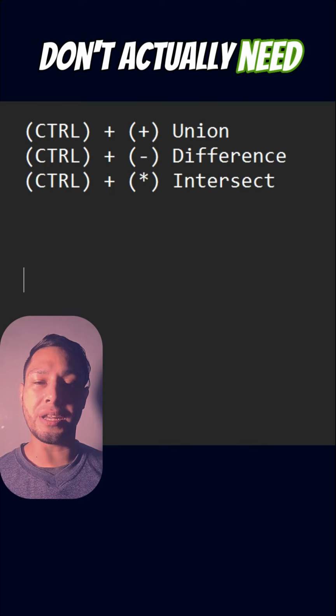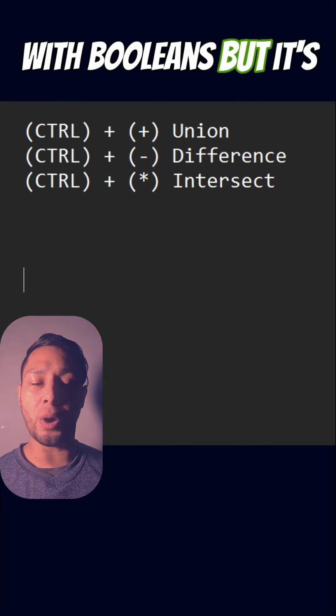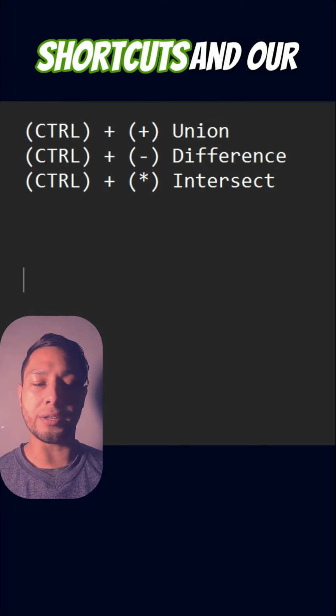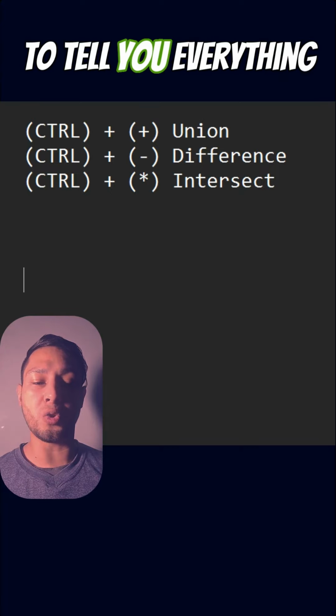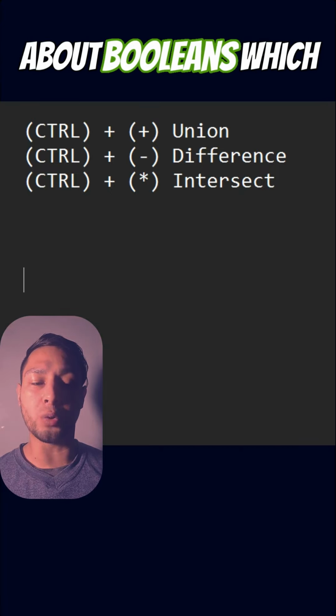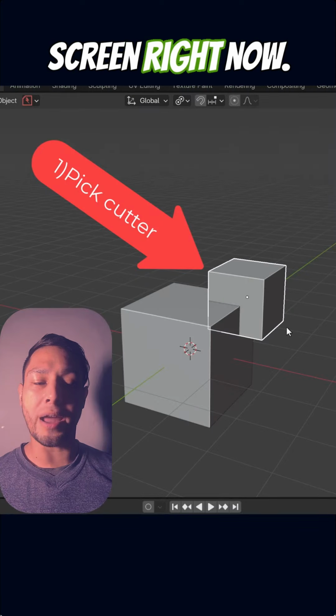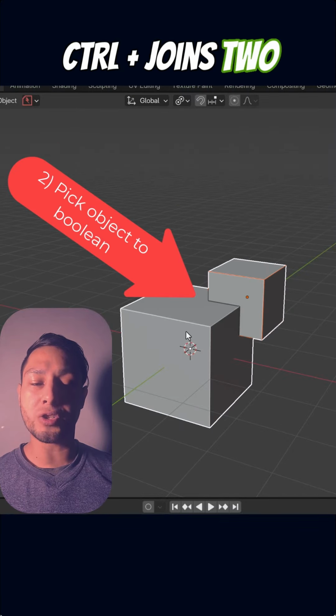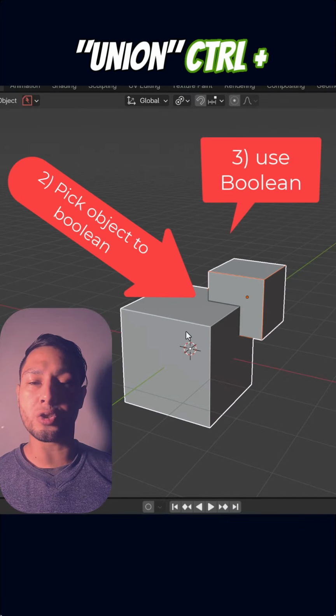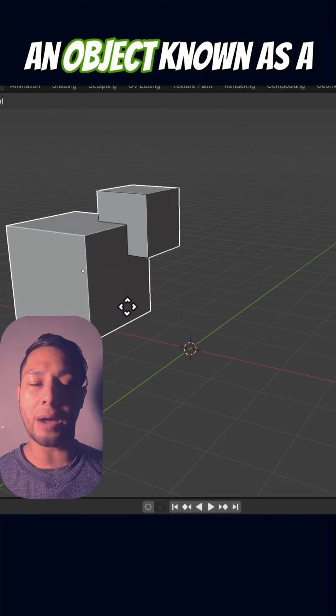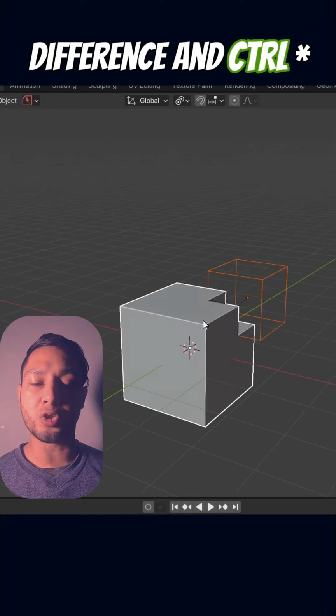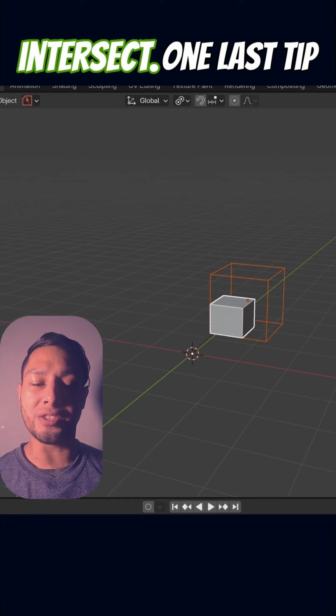You don't actually need the Bool Tool to work with Booleans, but it's going to give you access to the shortcuts. And our shortcuts are going to tell you everything you need to know about Booleans, which you can see on the screen right now. Control plus joins two objects, called a union. Control negative will cut into an object, known as a difference, and Control asterisk is going to do an intersect.